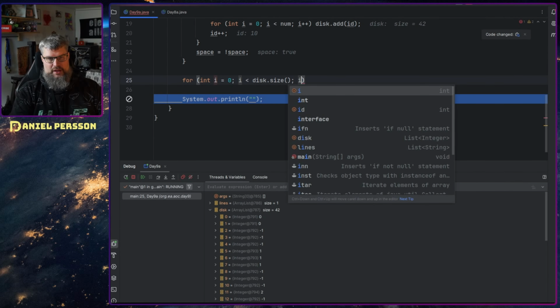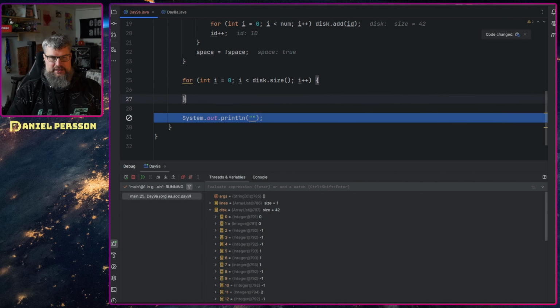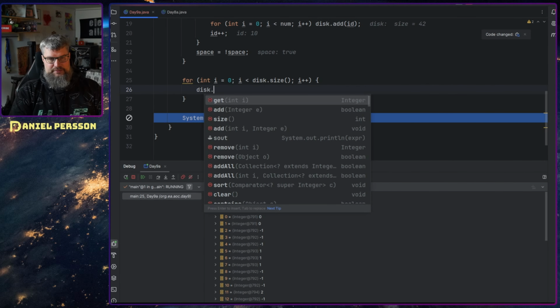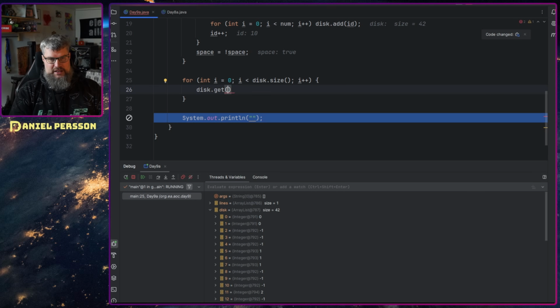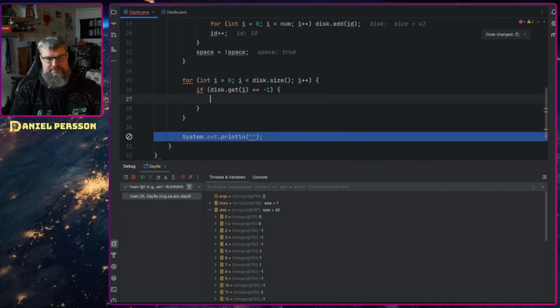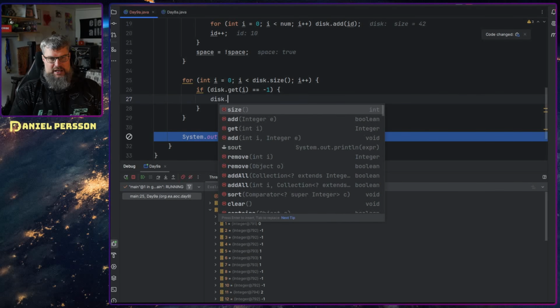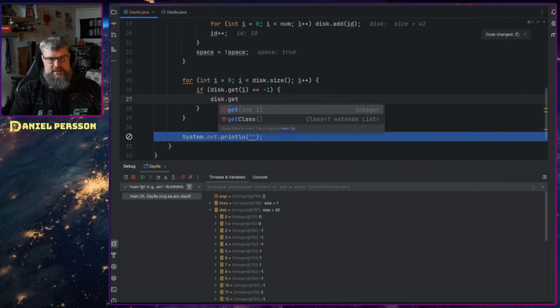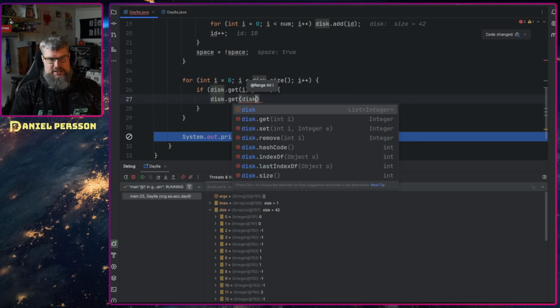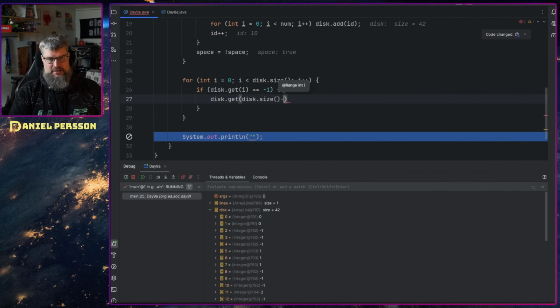Disk size. So now we will go through the whole disk size, and if we get this, and this is equal to -1, so we have an empty space, then we will take disk get disk size -1.